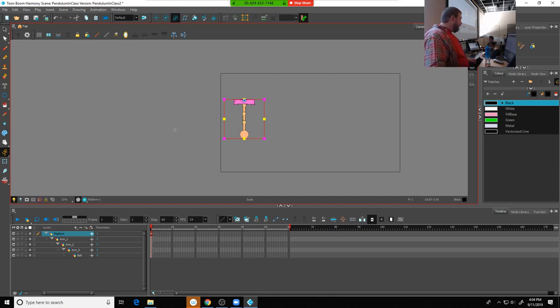Now, I want to set a keyframe on everything here in just a second, but I'm not going to do that just yet. Because right now, we're going to talk about the fact that if I drag this past that first frame, it disappears. Right?